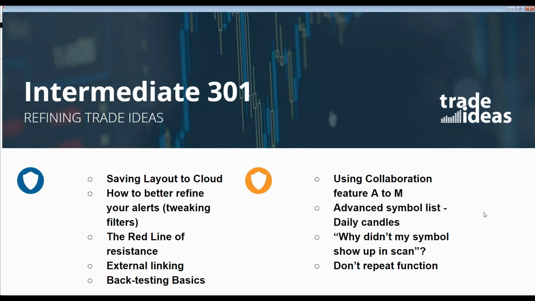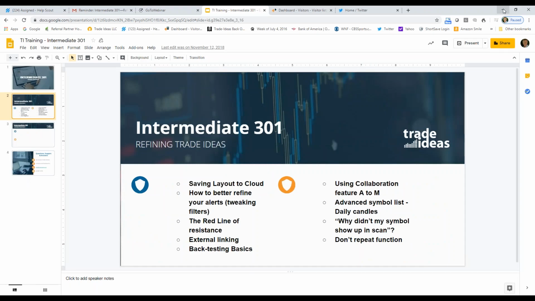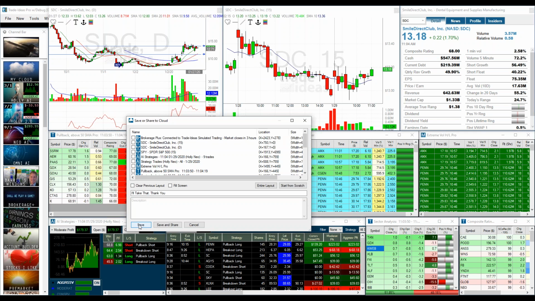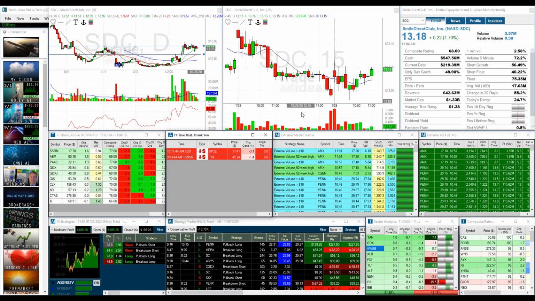All right, in 101, you learned how to save any window that you might have to the cloud just by simply right-clicking in the window, finding the little cloud, and where it says Save or Share to Cloud, clicking on it, and hitting Save. Well, you can also save your entire layout. And you may ask, why would I want to do this? I have it saved on my server. Well, if you're going on vacation, maybe you want to take your laptop with you.